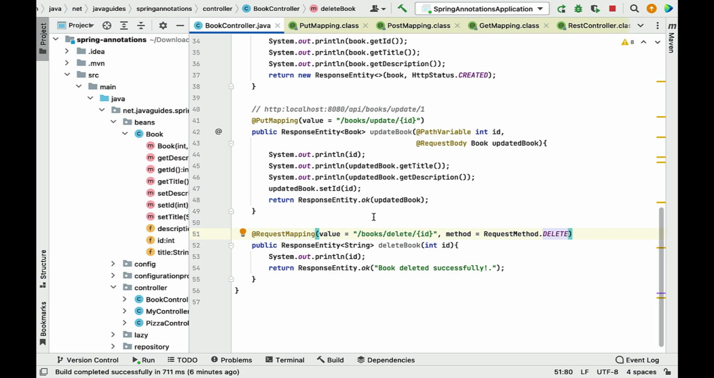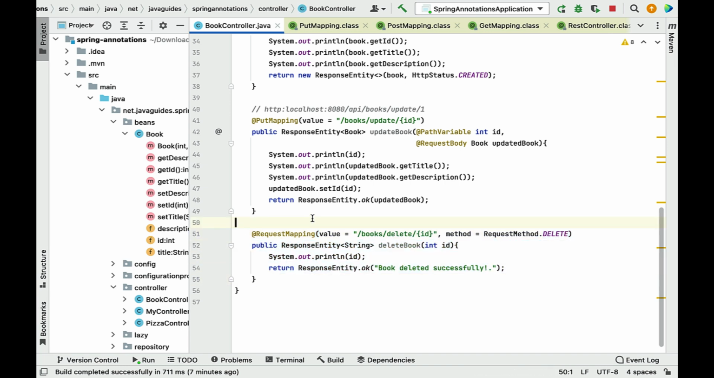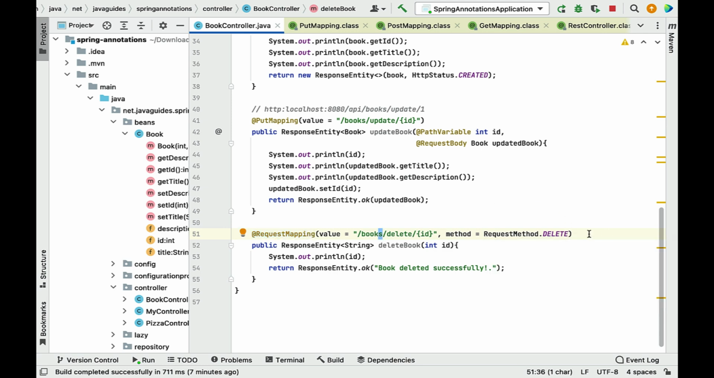Alright, so traditionally we were using @RequestMapping annotation to map incoming HTTP delete request to a specific method. Later Spring 4.3 introduced a new annotation, that is @DeleteMapping annotation, which is a shortcut for this @RequestMapping annotation plus HTTP delete method. So instead of using this @RequestMapping annotation plus HTTP delete method, let's use the shortcut annotation, that is @DeleteMapping annotation. Whenever we use @DeleteMapping annotation, then we don't have to specify the HTTP method over here. So this is the shortcut annotation.